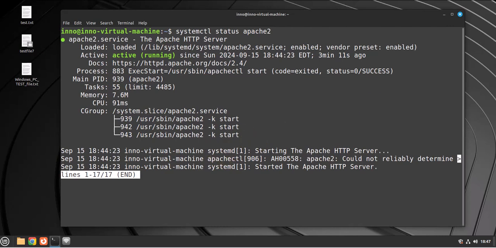If it wasn't active or if it wasn't installed, there is one quick command you can run to install Apache2. It's a sudo apt install apache2. And to enable services, you can do systemctl enable apache2. And to start services, just change this to start apache2.